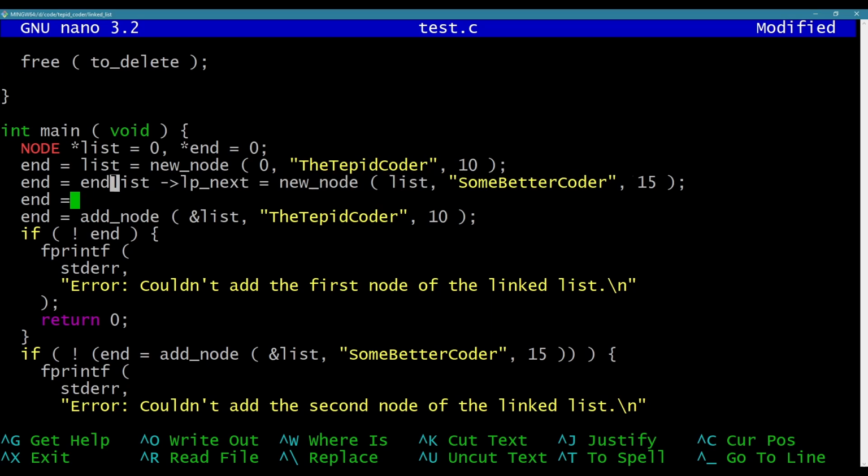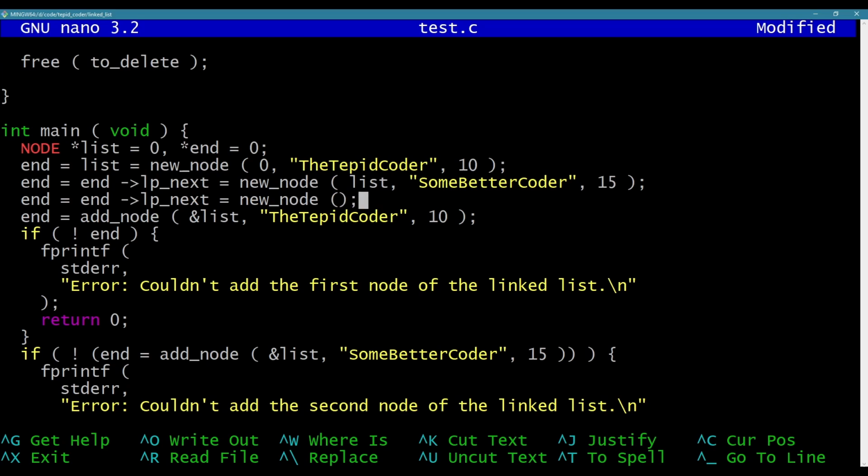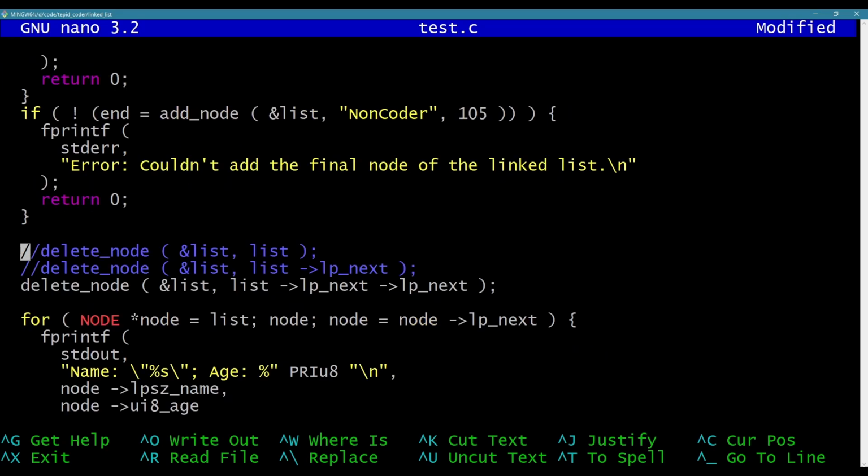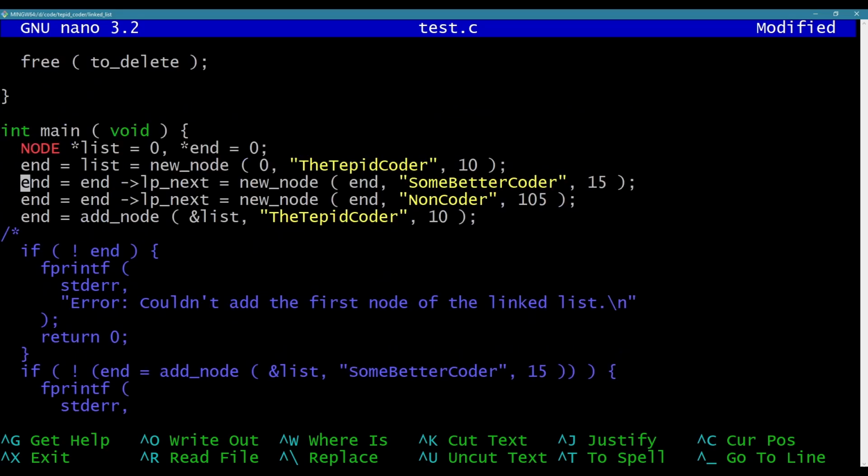Yeah, I could always just do end LP next. There we go, that's looking better. In this case, I would always just put end here, whatever the current end is, and then non-coder, I think I called it, 105, is that right? Surprised to remember that from yesterday. Anyway, maybe I'll try that out real quick. I'm not doing any error checking right now, which is stupid, but just to see if this works real quick.